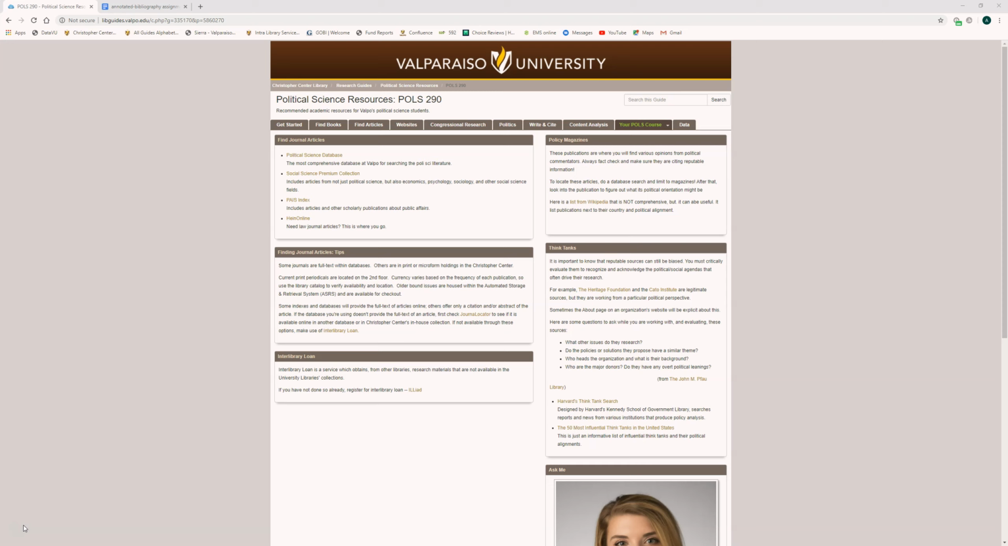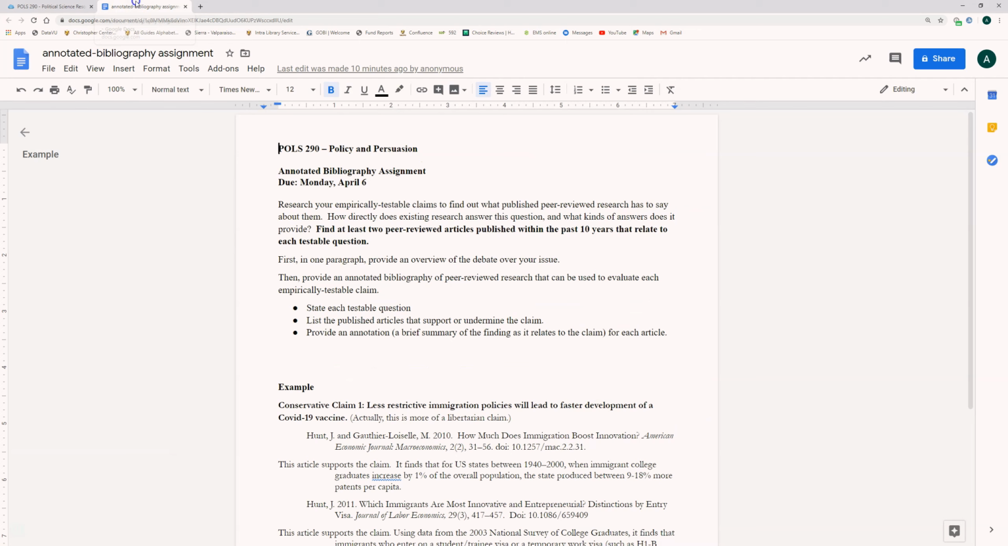Today, we're going to talk about how you're going to find those scholarly and peer-reviewed articles for your annotated bibliography. So, first, I want to go look at your assignment description real quick. I really like this because Professor Old gives you a really good example. Looking at the assignment requirements, we need to find at least 2 peer-reviewed articles published within the past 10 years that relate to each testable question.